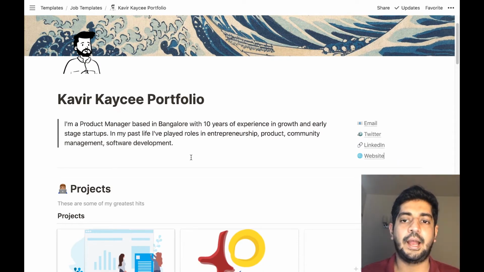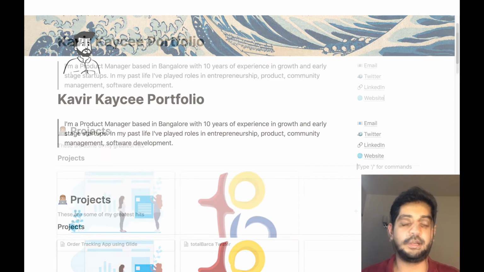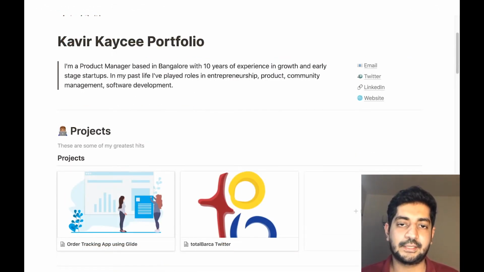On the right side, you have the contact information like email, Twitter, LinkedIn, website. You can add any different ones. Now we move on to the projects section, which is the most important section of a portfolio.